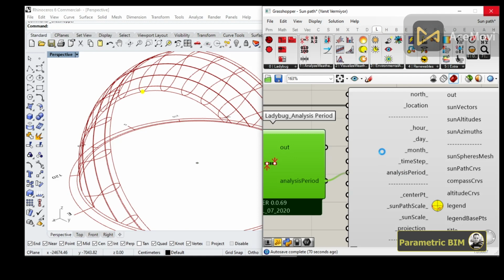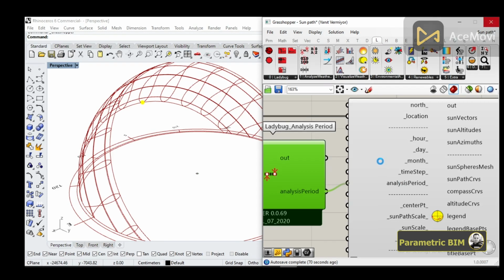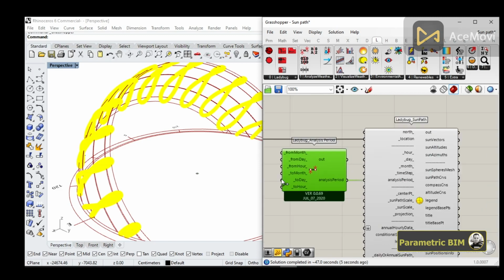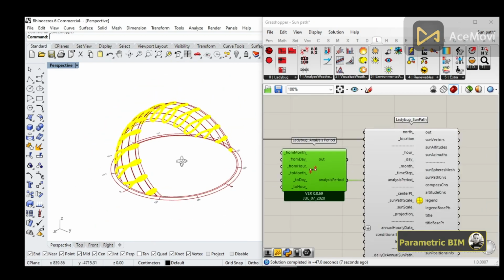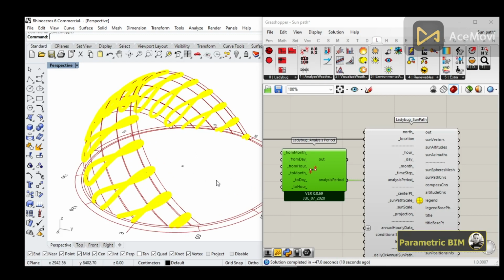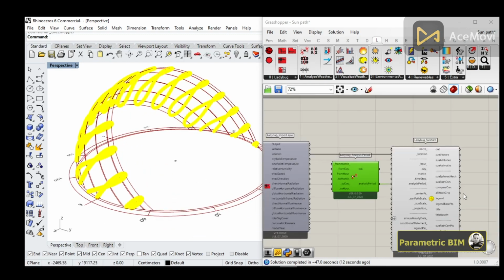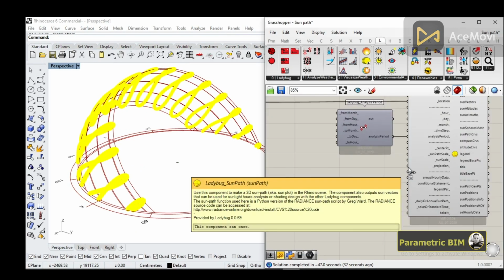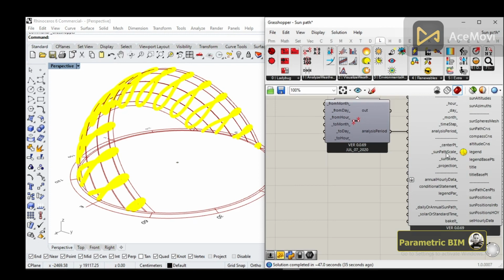So we will wait just a bit in order to see the result of this analysis period connection. And yes, we have done. As you see, we have now the sun all over the year because this is the default. But also you can give any month and any day and any hour, from month to month, from day to day, and from hour to hour.